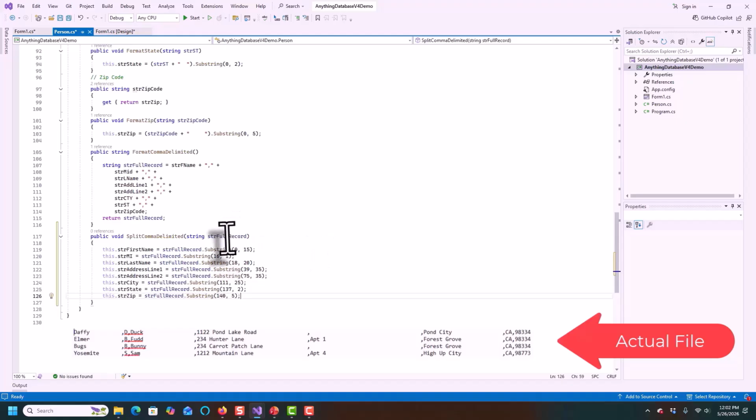Basically, it's going to take that full record we passed to it, look at position 0, and for 15 characters, it's going to grab it and put it in the first name. In position 16, it's going to grab one character and put it into the middle initial. In position 18, it's going to grab 20 characters and bring in the last name. In position 39, it's going to bring 35 characters for address line 1. Address line 2 is going to come over. City is going to come over. State. And finally, in position 140, it's going to grab 5 characters and bring in the zip code and put it in there, automatically part of the class.